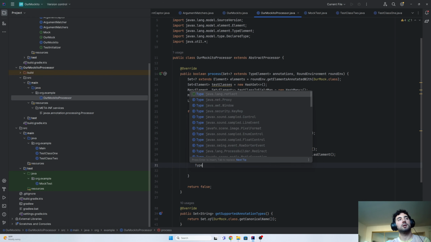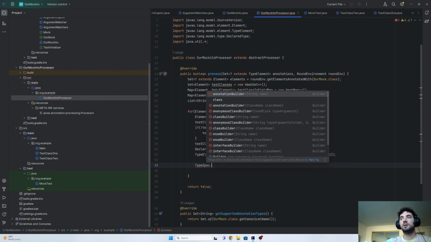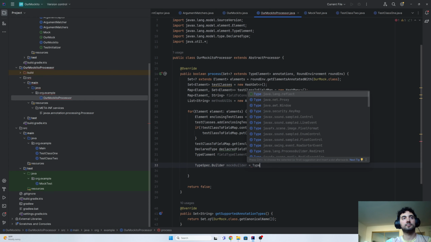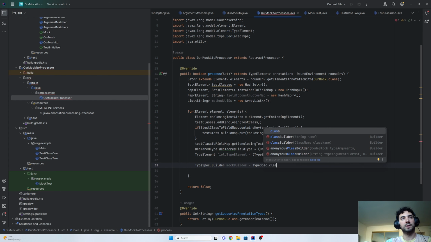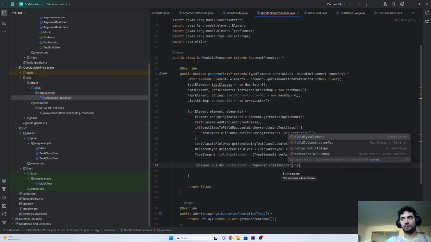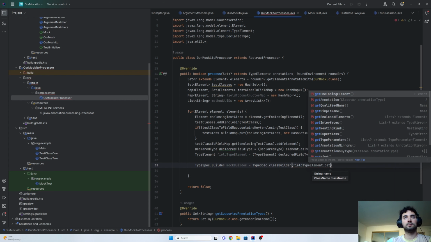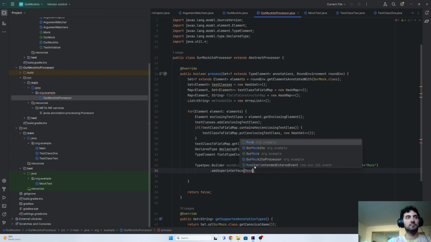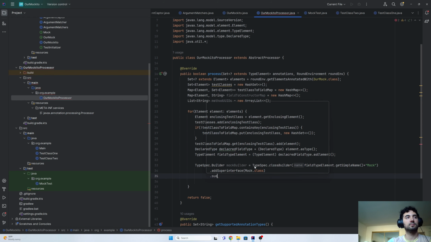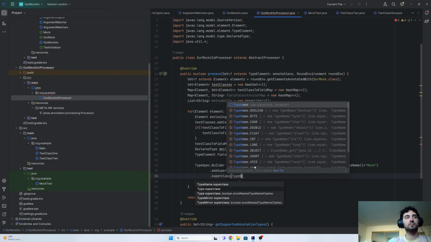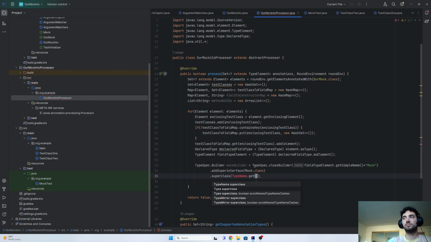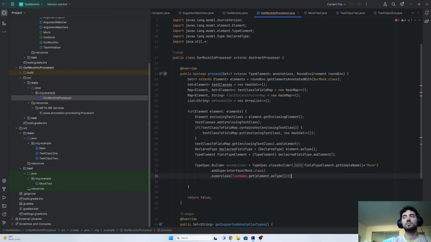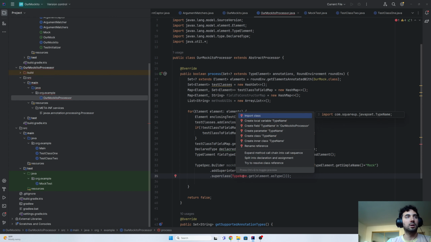So now we're going to actually create our mock class. And this type spec comes with JavaPoet. I guess we need to import that. Alright, cool.